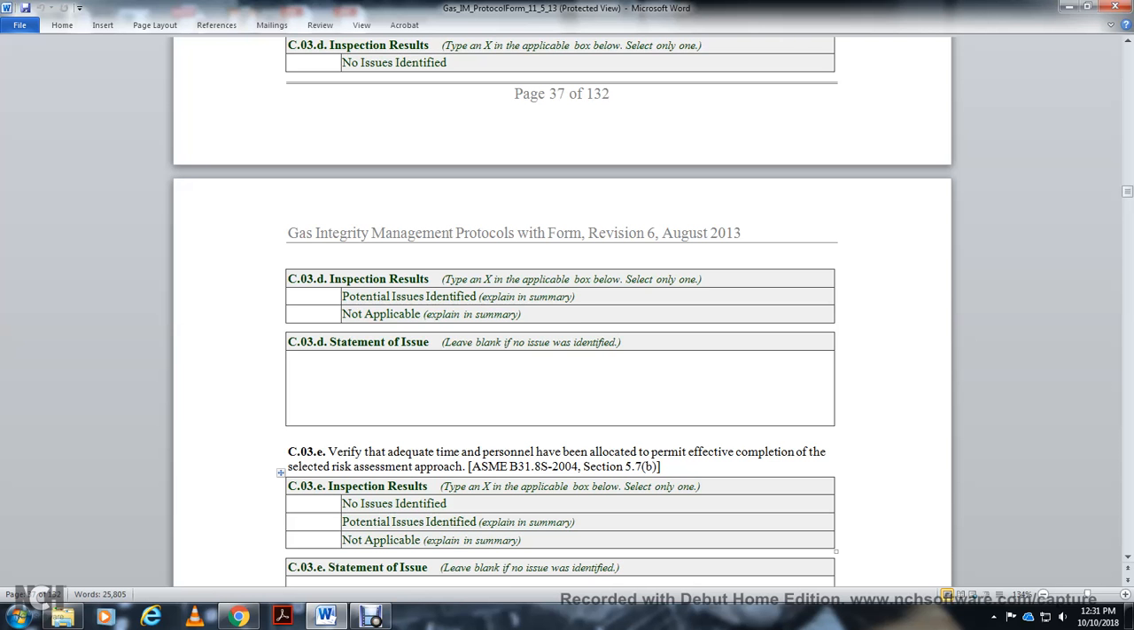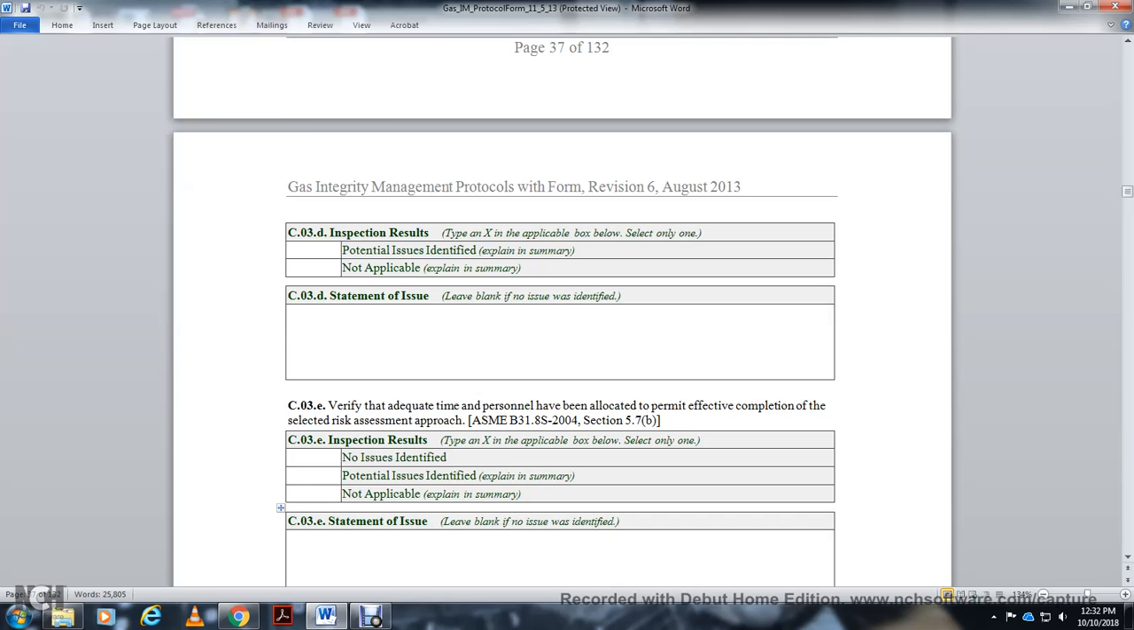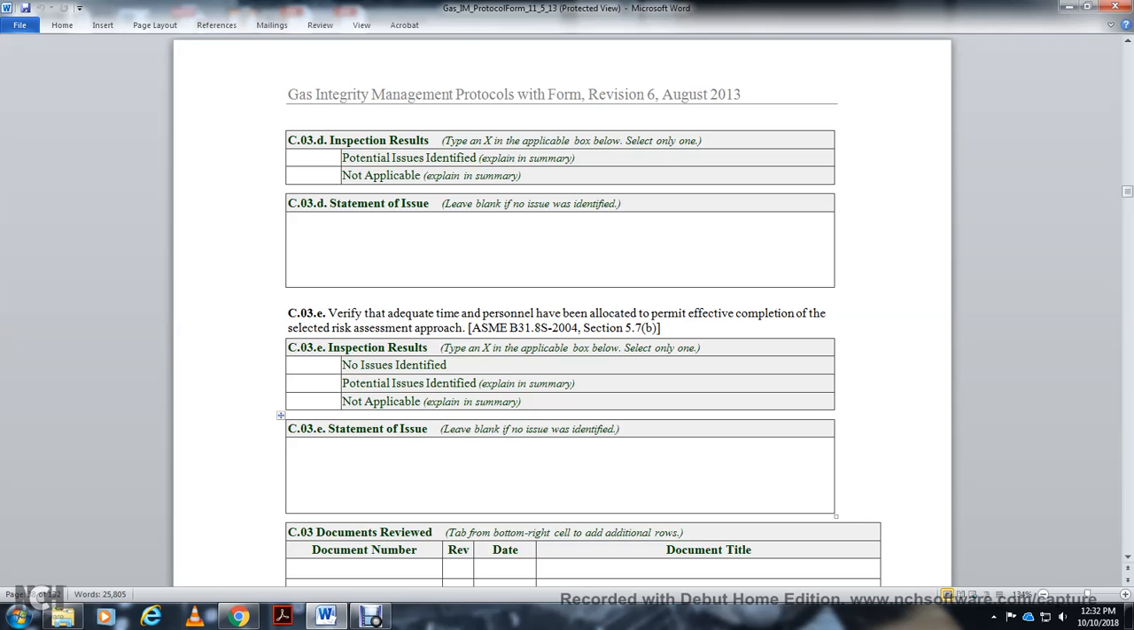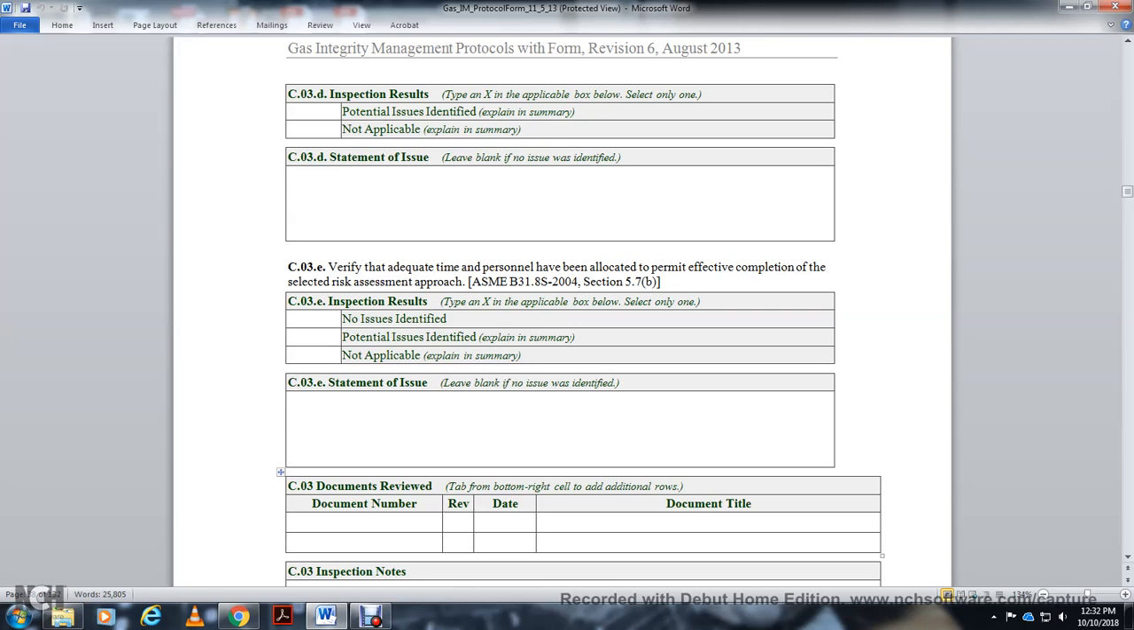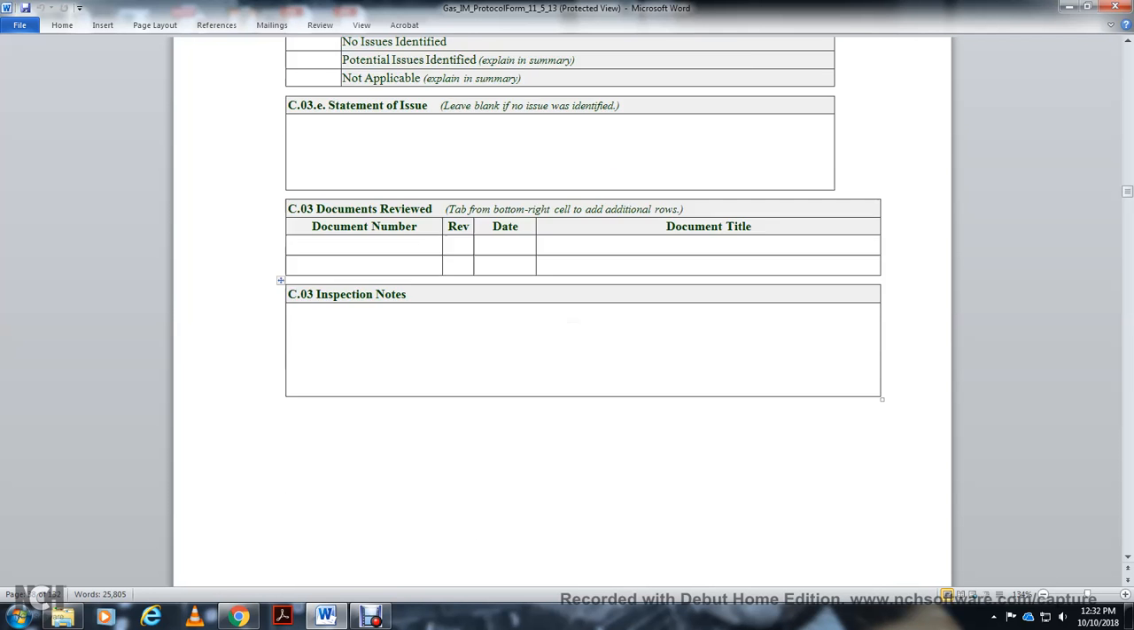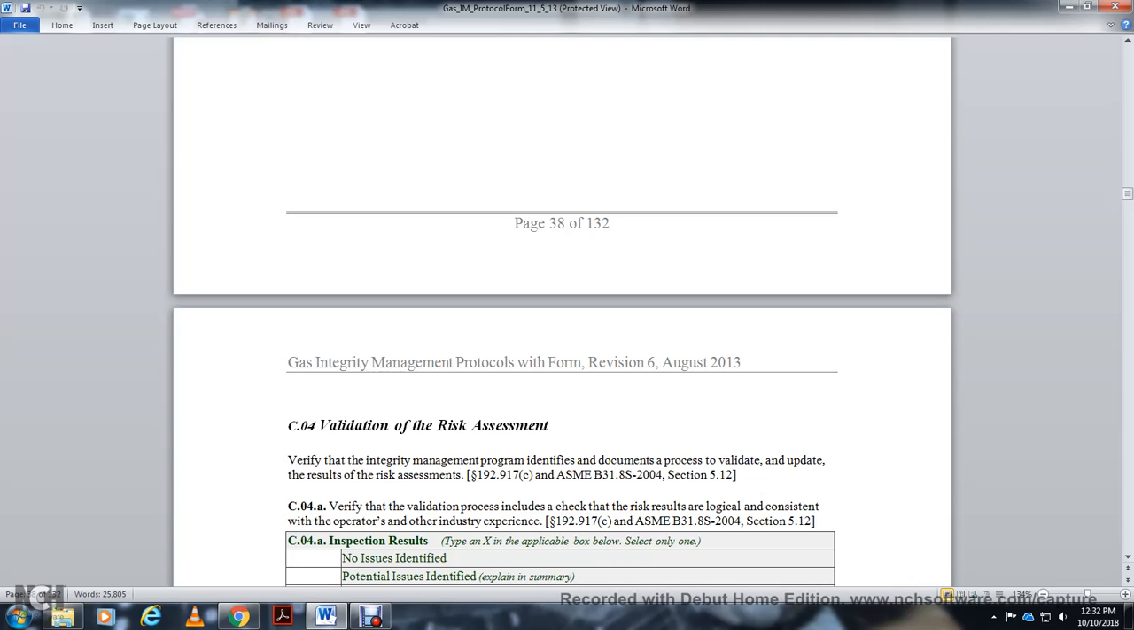CO3E inspection result: no issue identified, potential issue identified, not applicable. Statement of issue: leave blank if no issue identified. CO3 document review: document number, revision date, document title. CO3 inspection notes.